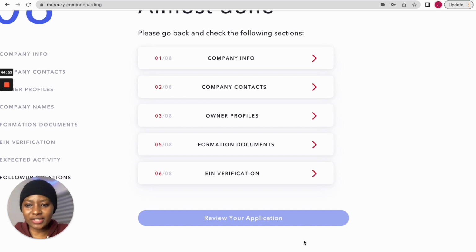All you have to do is just follow the steps and you have a 90% chance of getting your Mercury account approved. Approval is within 4 to 5 business days, and they'll get back to you.